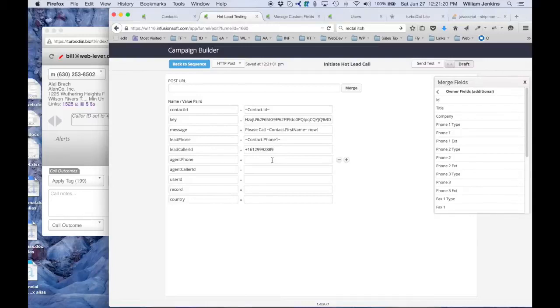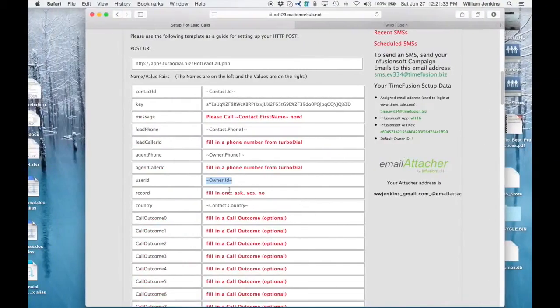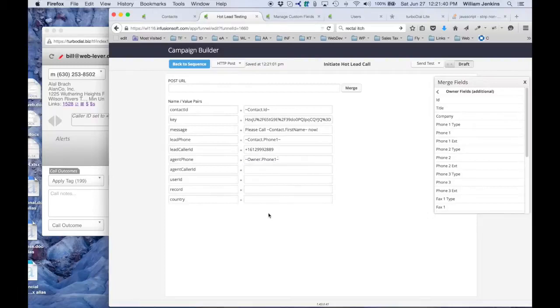The agent phone. Which agent, or it could be myself, but which agent do I want called at the beginning of this turboDial call when the hot lead first occurs? Here I can choose to merge it in using owner phone 1, and this will pull the phone number off of the user record in Infusionsoft, or you could choose any other phone number that you have. It doesn't have to be a phone number from Infusionsoft or from turboDial. And that's the phone that's going to be called when the hot lead call begins. It's the place where your agent can be reached. It could be their desk phone, it could be their mobile phone, it could be any other phone that you have. This is where the hot lead call begins.